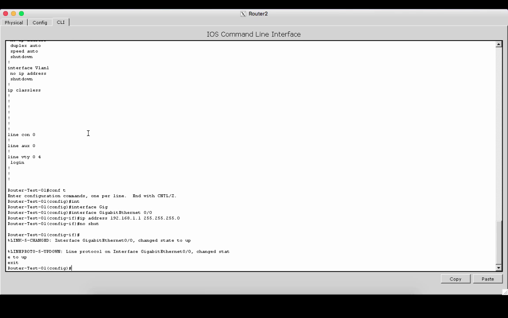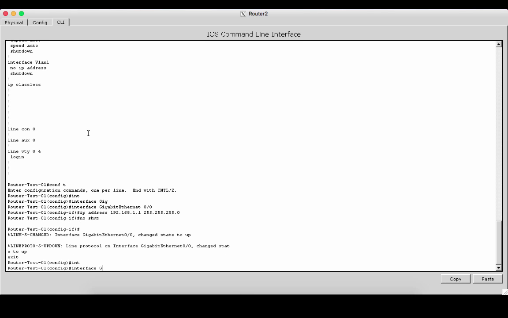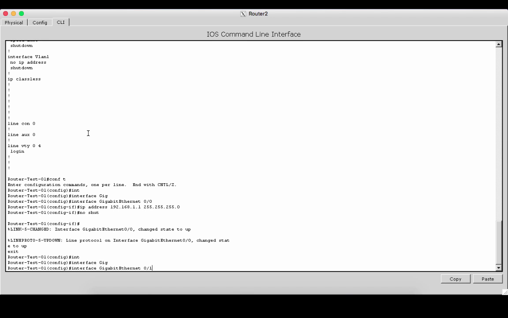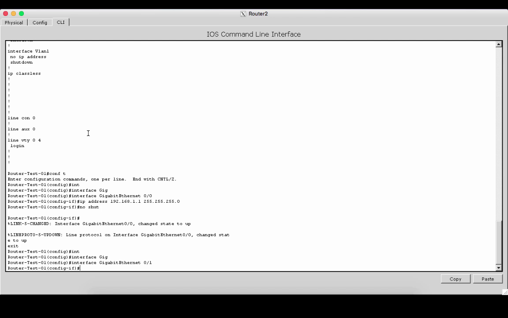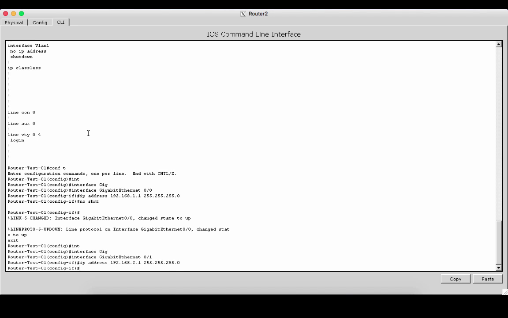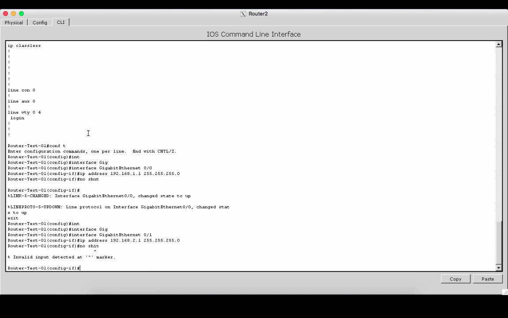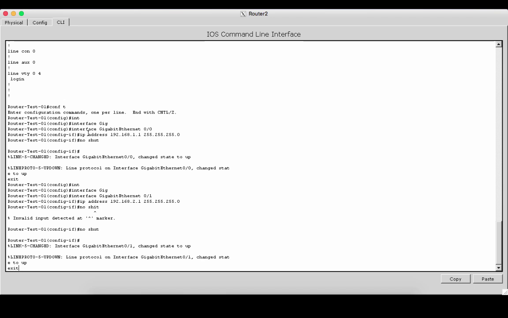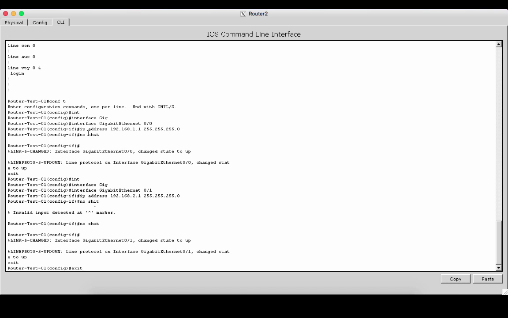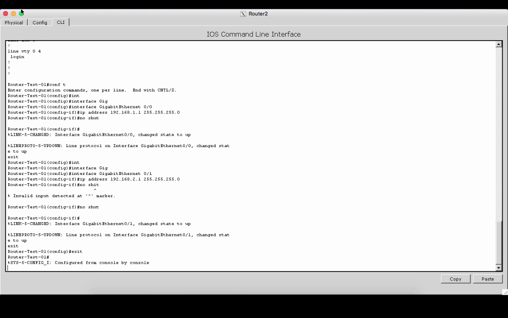Then we do an exit, and then we do interface gigabit ethernet 0/1, IP address 192.168.2.1, 255.255.255.0, no shut, spelled correctly, exit, exit, and let's come off this.